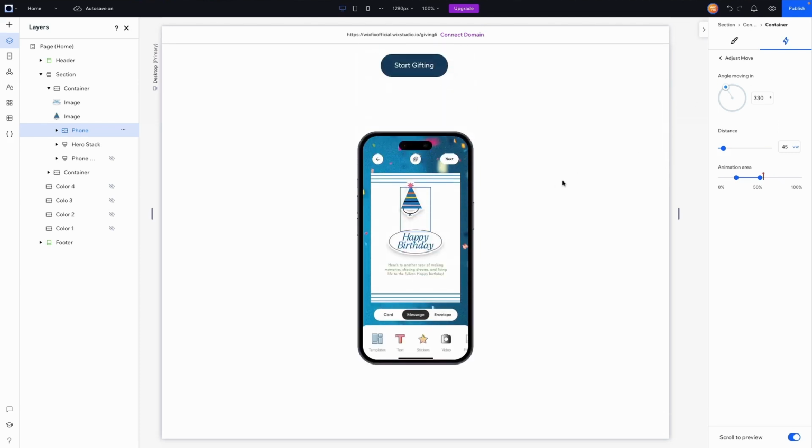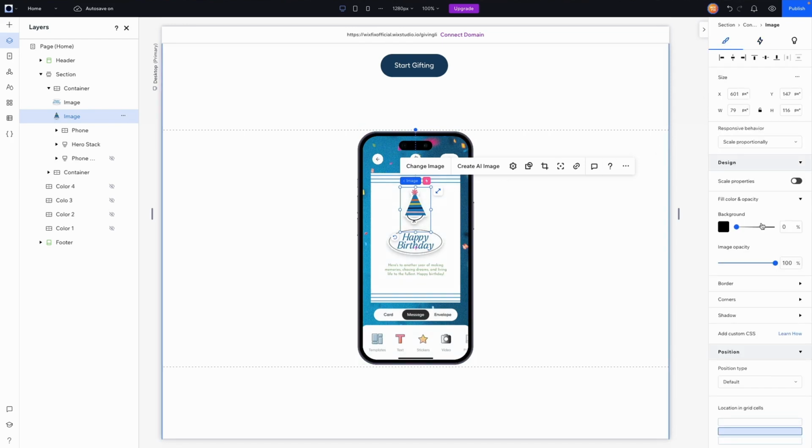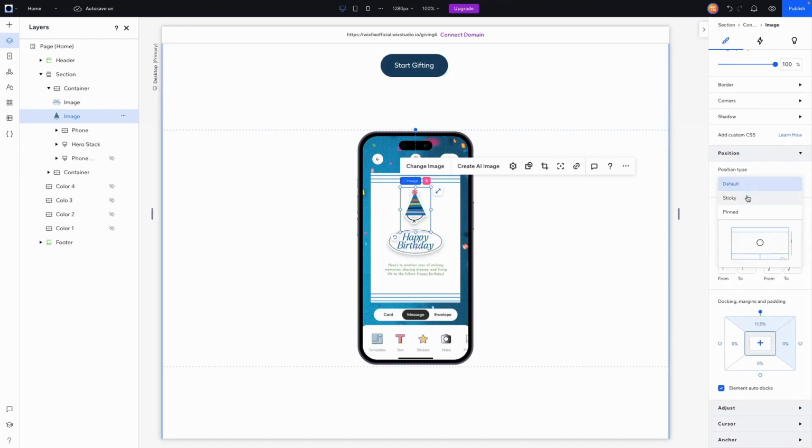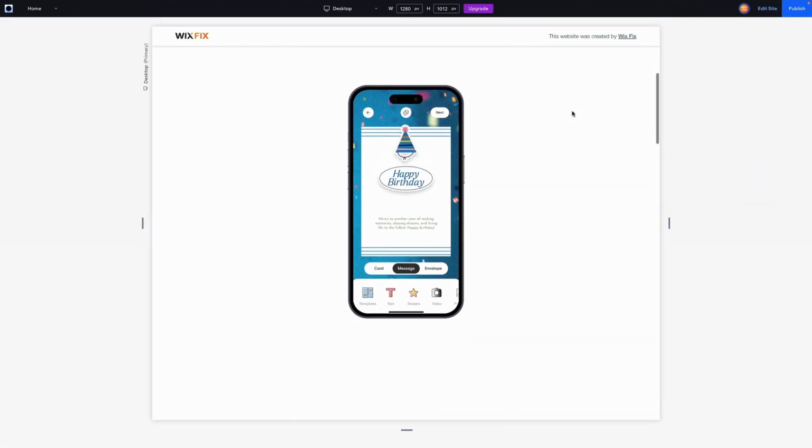So now what we need to do is grab this icon, come over to the design tab, and we're gonna set the position type to sticky. Now, the amount that it needs to stick, let's try 10% for now, and let's see where it sticks. So it's gonna stick right there, and that's pretty high for us.